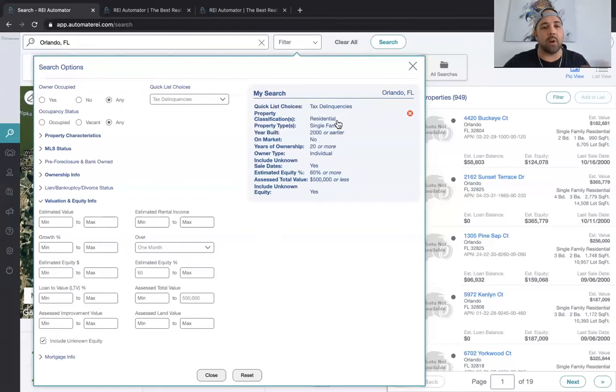Okay, so we have our list. Here's the deal. We're looking at tax delinquent properties, residential, single family, not on the market, not listed with a realtor. They've owned these properties 20 years or more. So the likelihood of them needing some deferred maintenance, and ways that us as investors can add value to these properties, is much more likely.